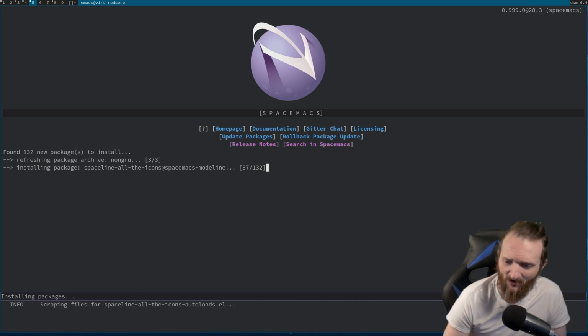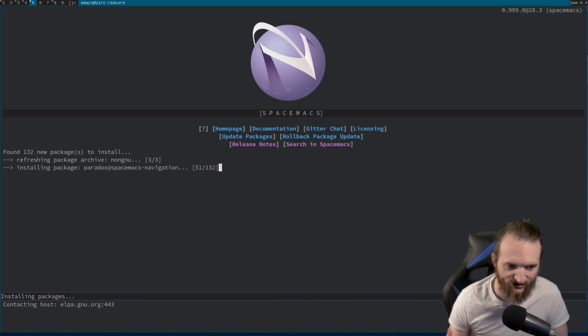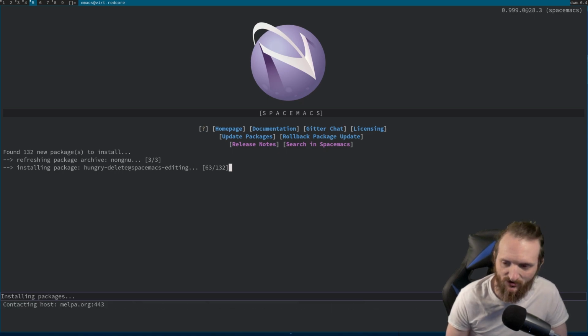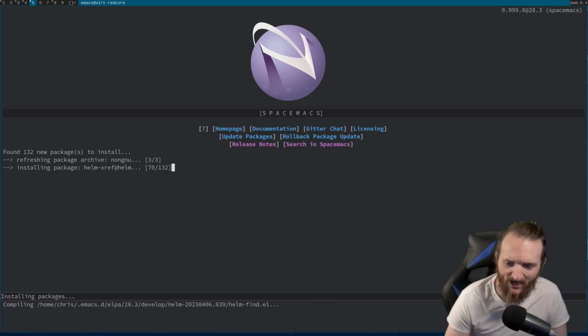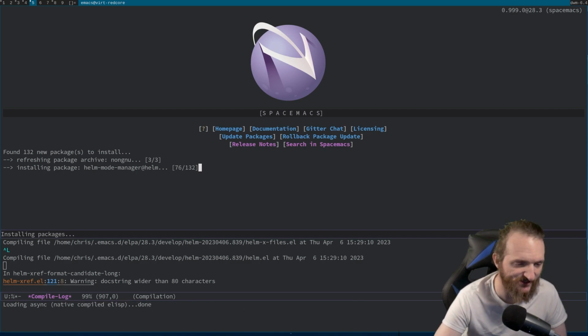Now, if you guys ever install Doom Emacs, you know that you would run the doom sync script, and it would pretty much do the same thing. I guess they don't do this on Spacemacs. They just do it on the initial startup here. So I'm going to pause the video. This might take quite a while, and then I'll bring you guys back as soon as this gets done compiling and finish installing and everything.